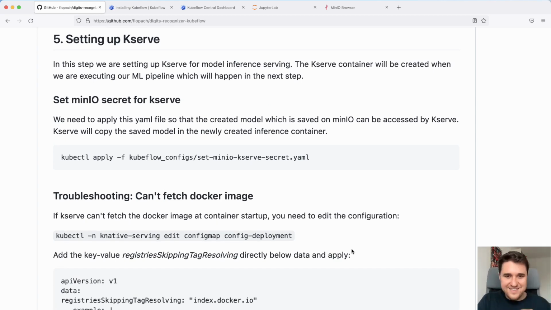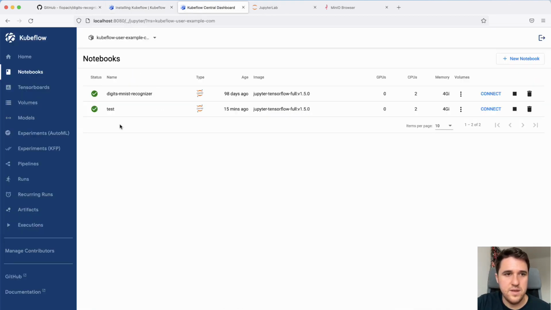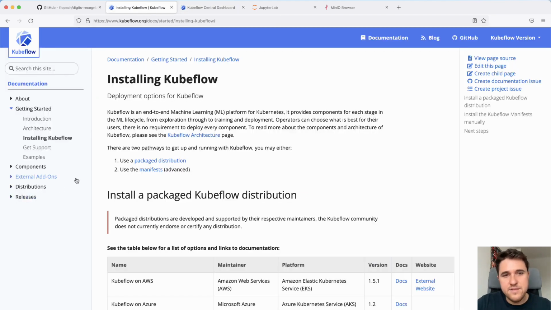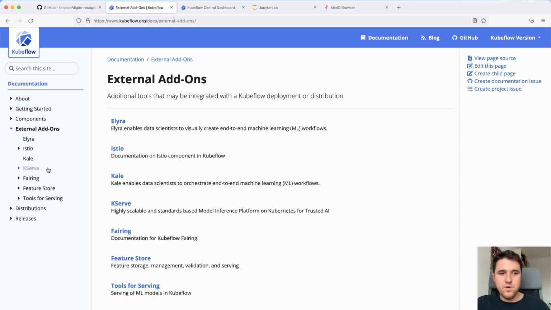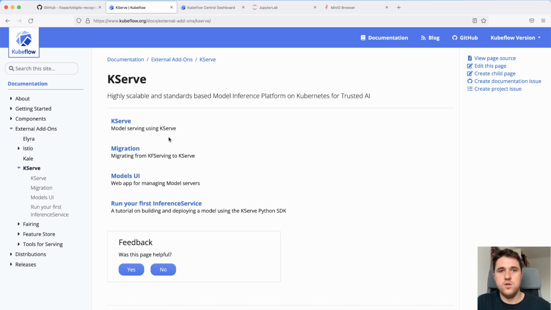Actually, we are going to the pipeline in the last steps, but this is now something to do with Kserve. I will just check it out in Kubeflow here. So Kserve is about model serving, model inference, to set up a server. Kserve was previously named Kfserve and was one of the core Kubeflow components, so it was listed here. However, it was moved to an external project, and now Kserve is an external add-on to Kubeflow.